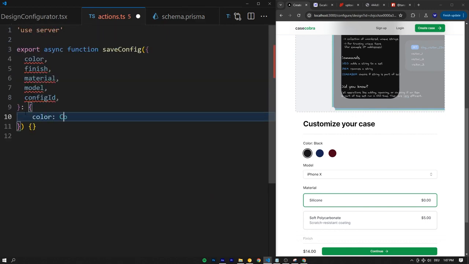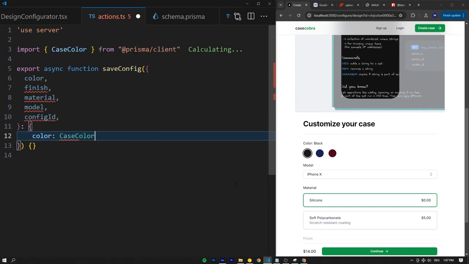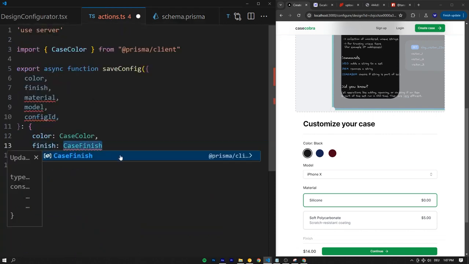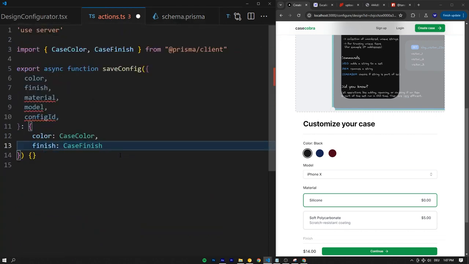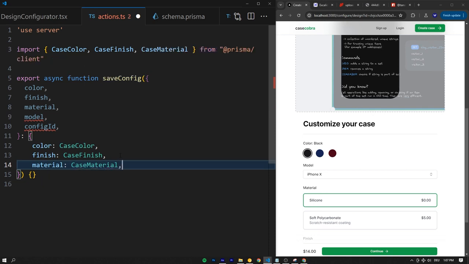So for example, the color, we can simply grab the color and we can import that from Prisma client, right? Or it's called the case color, I guess, right? And the finish, same thing. That's going to be the, let's see what we call it in Prisma, the case finish, right? We can simply put that right here and import that type. The material, there we go, is going to be the case material. Simply import that from Prisma as well.